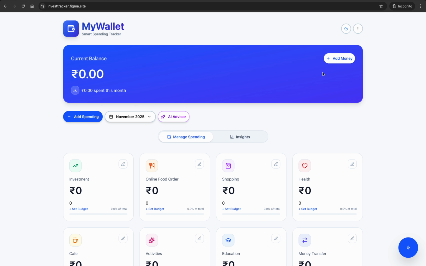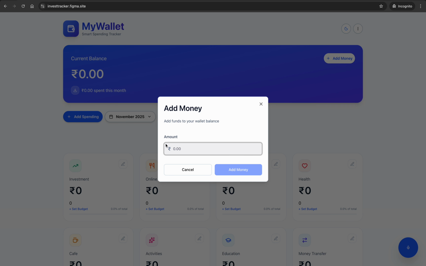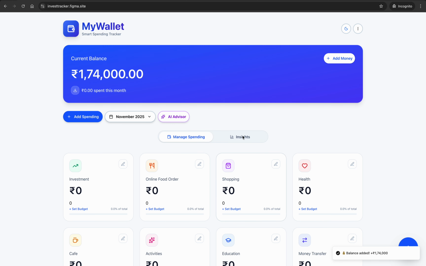So as I say, first I'll start adding the money. For now it's static money, it's not dynamic, it's not going to fetch from your bank or from your UPI app. It's completely static money, so you can put X amount of money. For now I'll just add 1,74,000, and I will start adding some spending.